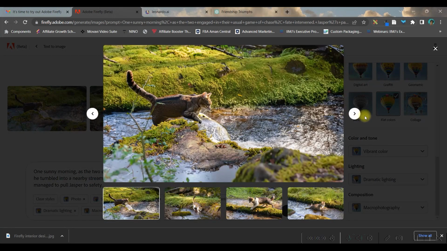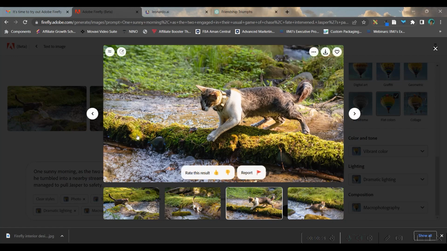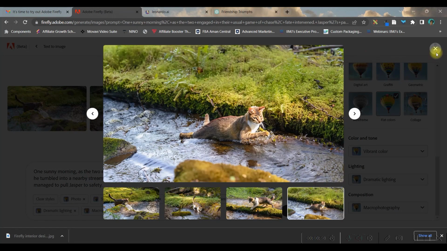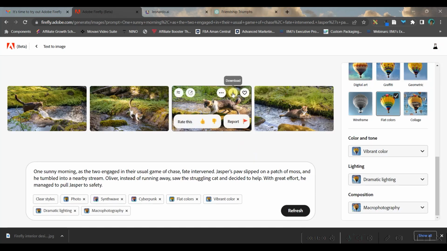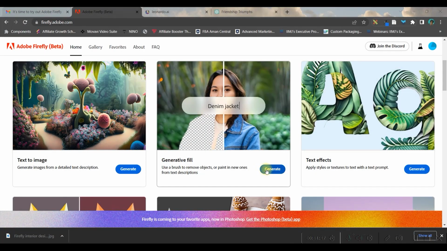Not much of a difference, I feel, but the color vibration is different, so this is pretty cool. Okay, these are a few images which they have created. If I like any of these, I can go to this download option and it can get downloaded. The next option is generative fill. This is one of the funniest things.